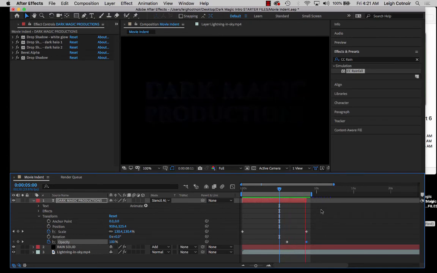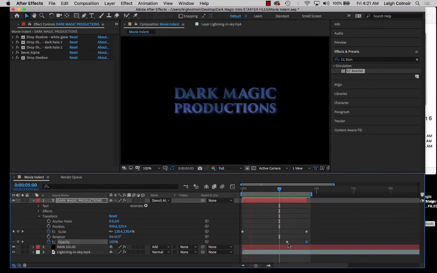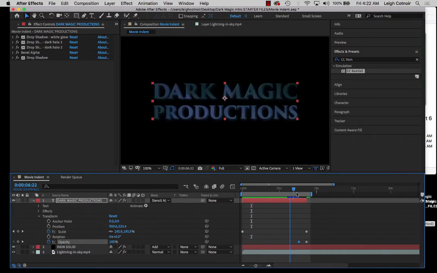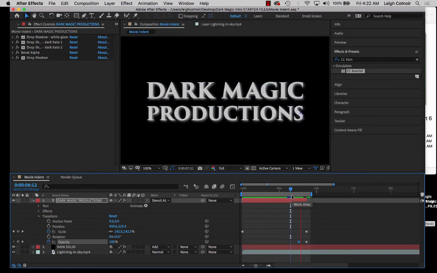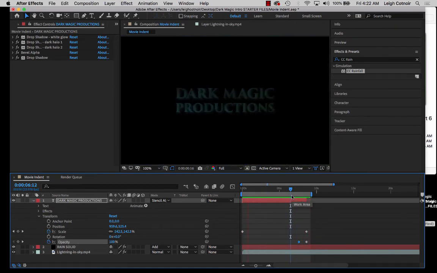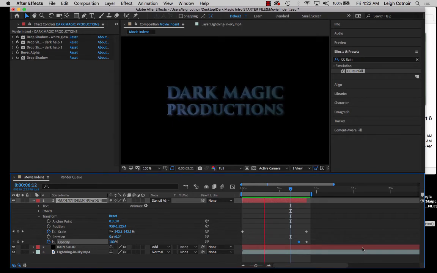And then maybe I'm having that fade out too soon. So let's take this keyframe. I can click on it right here in the timeline, and I can just drag it and move it so that it ends up fading out a lot more quickly. So let's see. Yeah, I think I like that a little bit better.